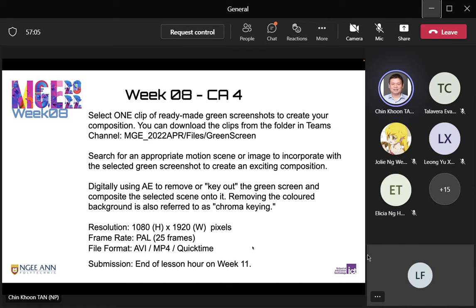So just select one out of the 7 green screen shots, then go and search for whatever suitable background, whether it's a video clip or a static image. But make sure it looks appropriate to create that kind of scenario, the composition. I'm talking about the movie clip or image, not something funny. You know what I mean? Funny also depends on how you compose your stuff. So take note of that.